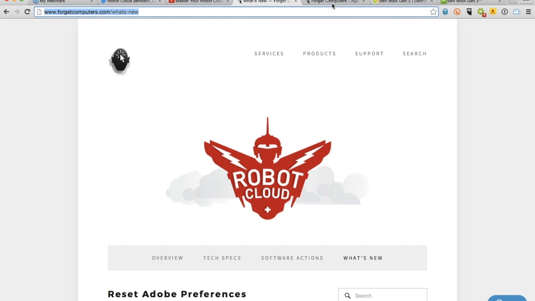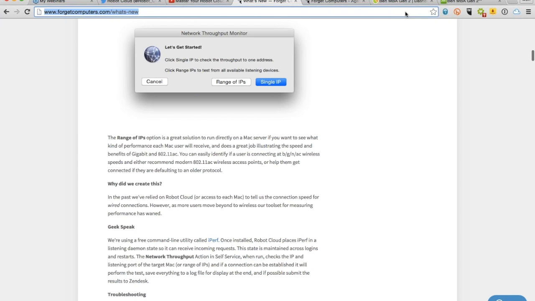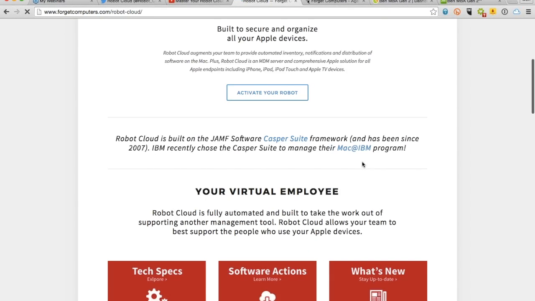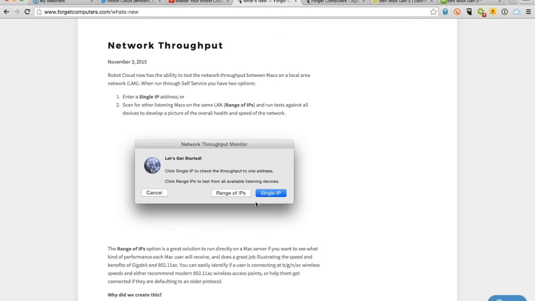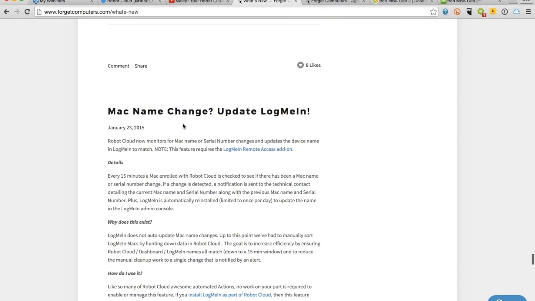So what we're going to do today is talk about what we've done this year, and I'm going to go, first of all, to forgetcomputers.com/what's-new, or you can simply go under products to Robot Cloud and What's New right here. We'll take you there. And I'm going to scroll all the way down to the beginning of 2015. Here we go, 2014, 2015.